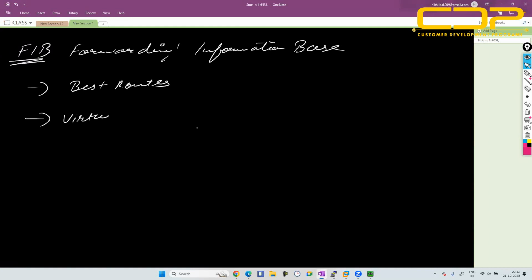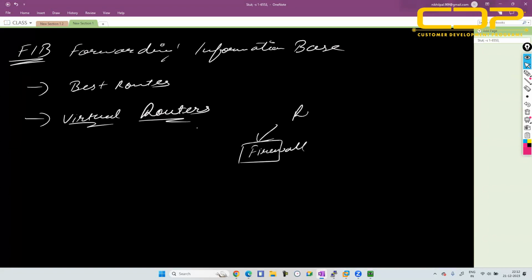Why do we need virtual routers? I will share one PDF about this virtual routers also. Okay. So that you can know the detail of this virtual router. So for the knowledge purpose, just remember that we create policies on the firewall. Okay. But we also need this firewall to work as a router. We want that it should know the routing protocols.